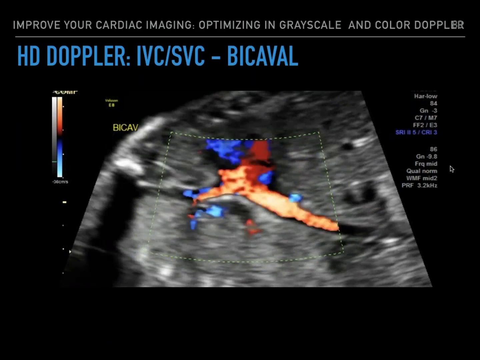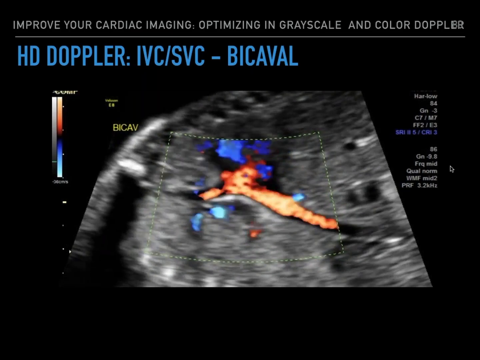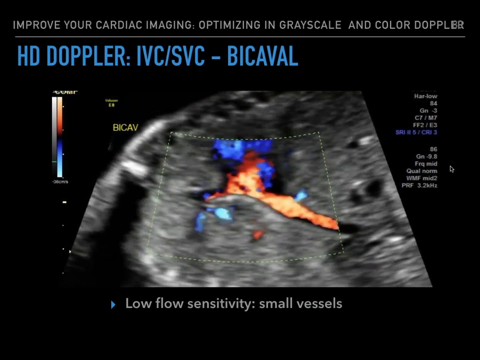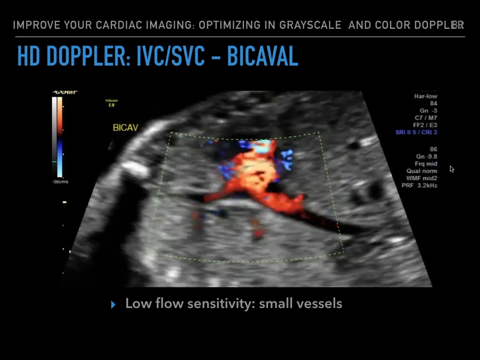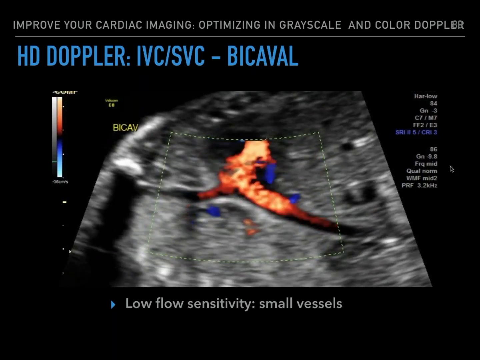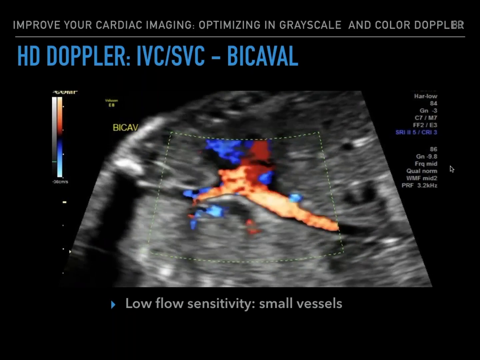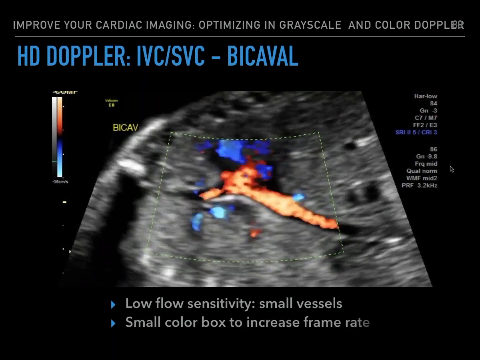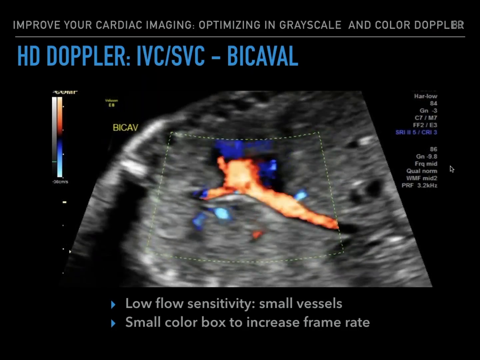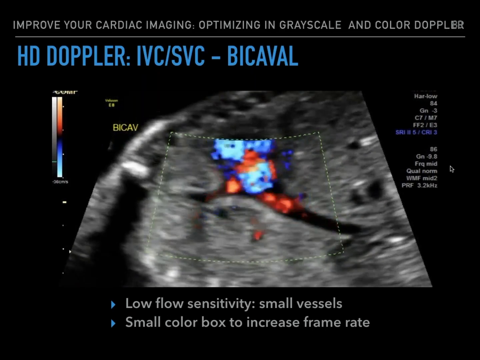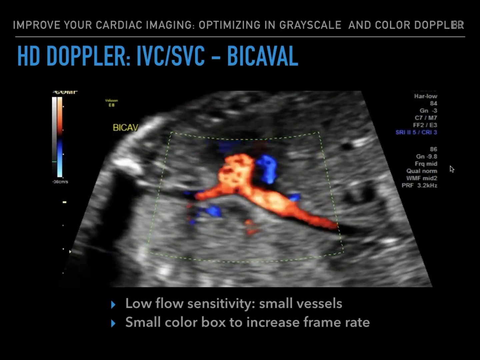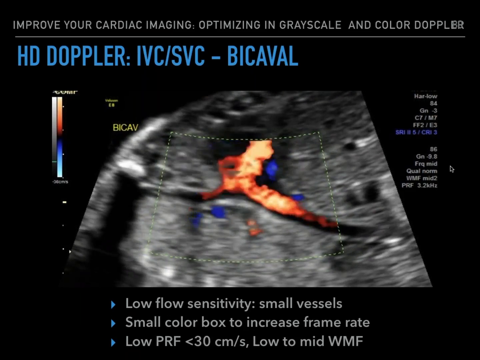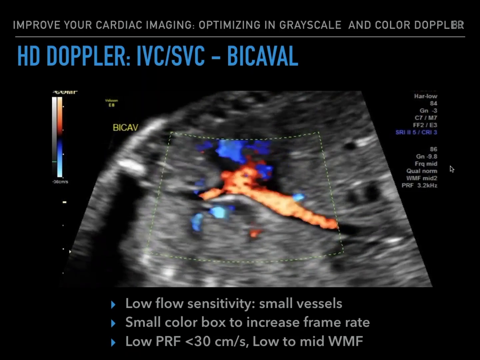Utilizing high definition Doppler is also helpful for evaluating the bicaval view. Its low flow sensitivity and enhanced definition provide clarity of the margin of the vessels, and it's also useful to depict any size discrepancies between the IVC and the SVC. You want to keep in mind again a small color box to increase the frame rate, to lessen the blooming effect, and to also minimize flash artifacts. You want to set your PRF to low and wall motion filter low to mid as well.